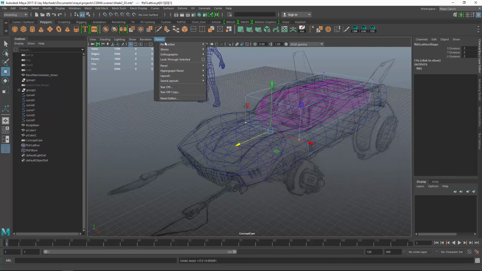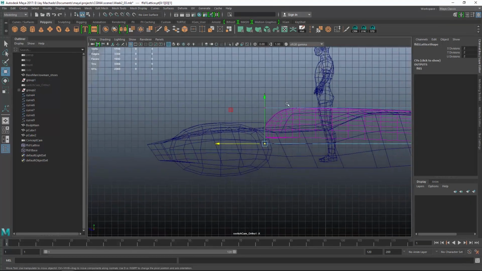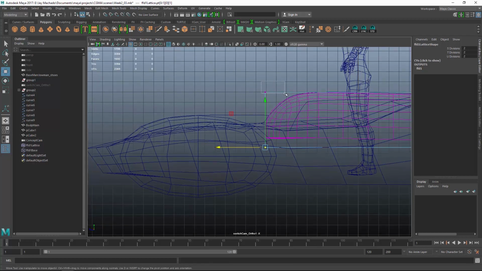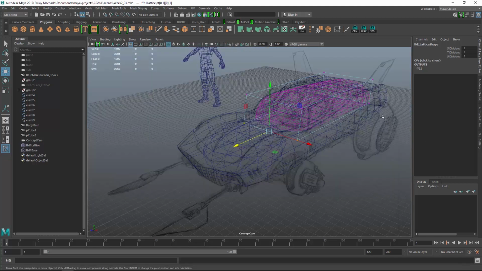Actually, when we go to our perspective, we know that it matches the curve from the front more or less. Move that back and move this bottom part forward a little bit so it matches a little better. So what we're going to want to do is, from our concept cam, we're going to need to scale the bottom out a little more.